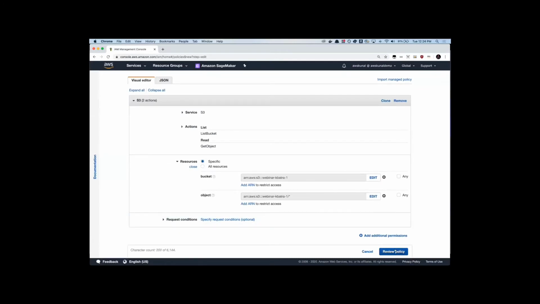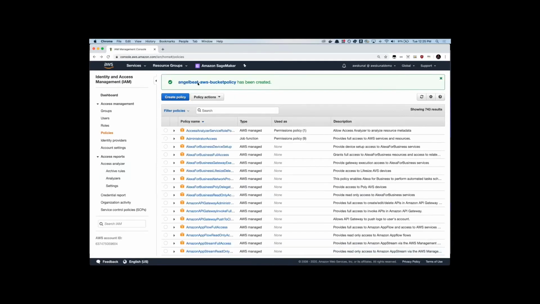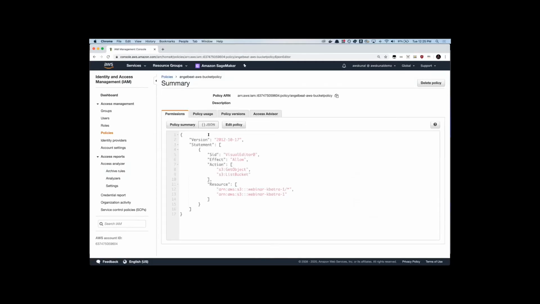And now we're going to go ahead and click on review policy. From here, it's going to ask what name you want to put on this. So I'm just going to say AngelBeat AWS bucket policy. And we're going to go ahead and create that policy. And now we have a policy over here that we can apply to a user to have access to that bucket. And you can see in this JSON statement, it looks very similar to what that slide showcased. The only difference you're really going to see is this item over here, SID Visual Editor 0. And this is just a name. You don't even need that. You can delete that out of here, just a name to make this look nice.